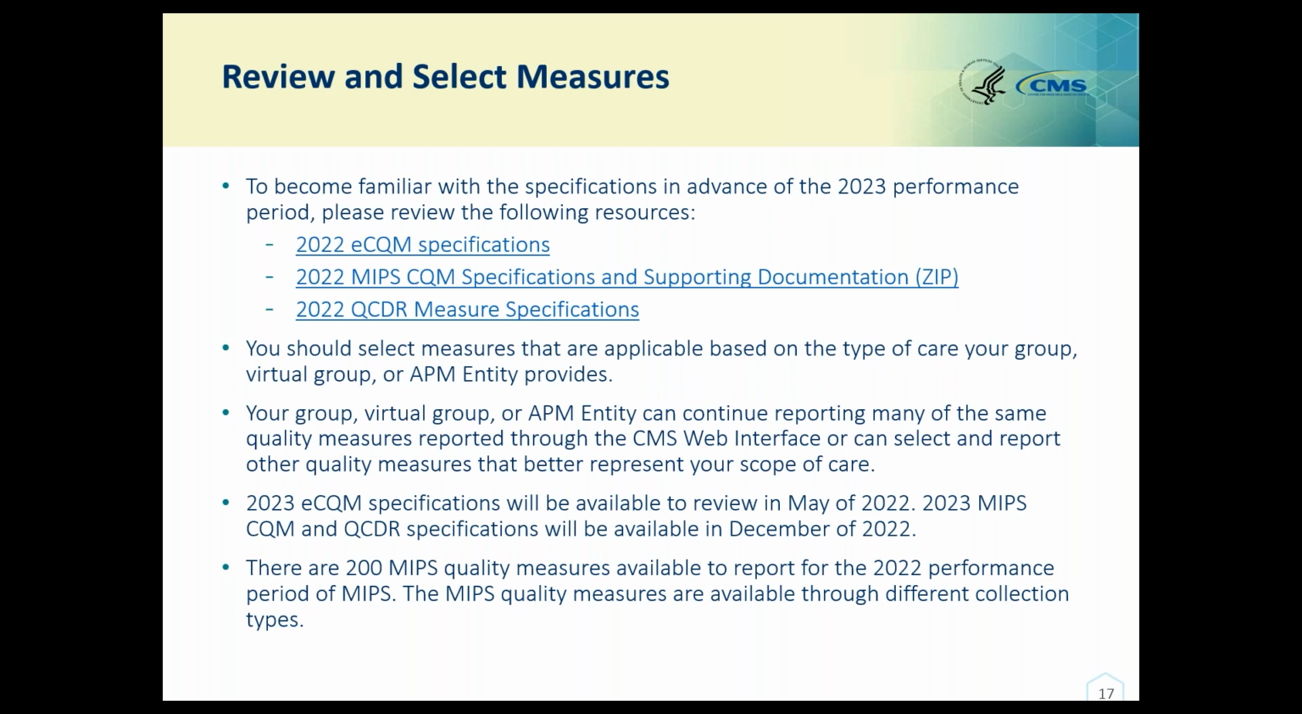2023 ECQM specifications will be available to review in May of 2022. The 2023 MIPS CQM and QCDR specifications will be available in December of 2022. There are 200 MIPS quality measures available to report for the 2022 performance period of MIPS. The MIPS quality measures are available through different collection types. Next slide, please.